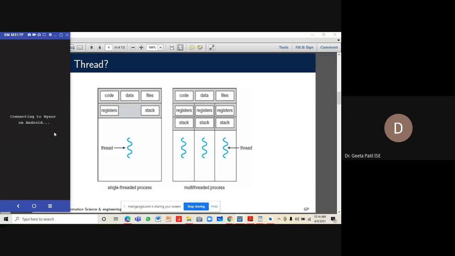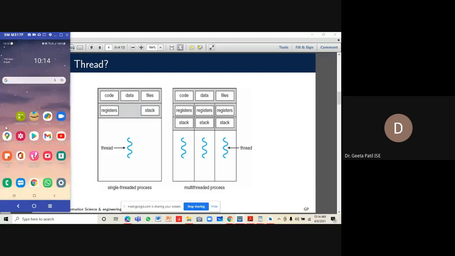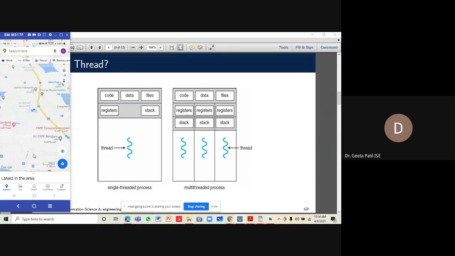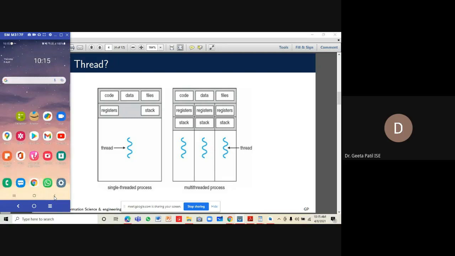Yeah. So when you're seeing this mobile device, there are multiple apps available. When you're launching any app, let's say I'm using this app for Google Map, the process for this particular app is created. So every app, whenever you're launching it, a corresponding process for that app is created.